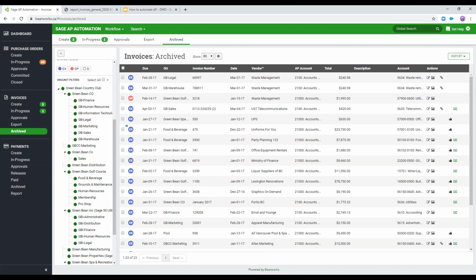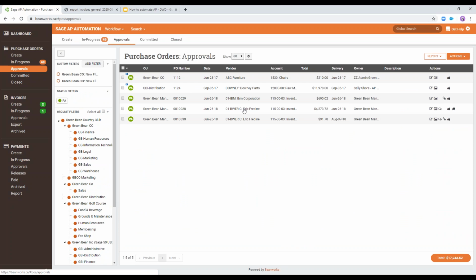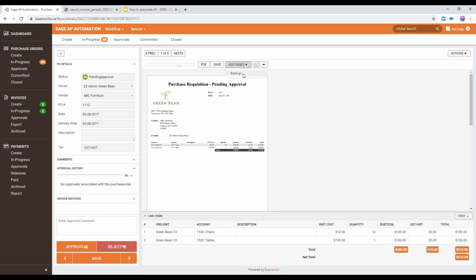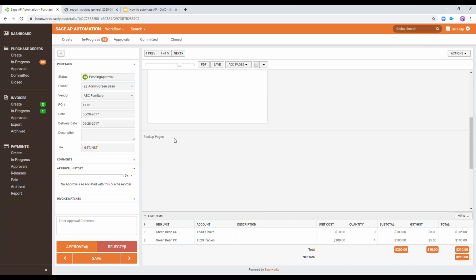But if you would like to actually hang on to the packing slip and see that as a visual and have it stored in our system, you do also have the option, if I jump back into the PO module here and show you, to add any backup pages. So if you'd like to add your receivings document as a backup to the purchase order, you can do that at any point and it will display directly below.